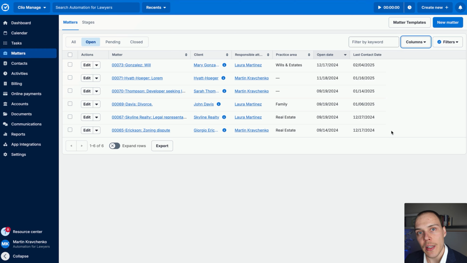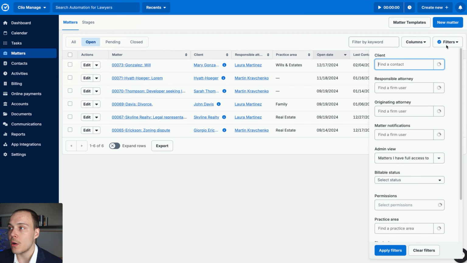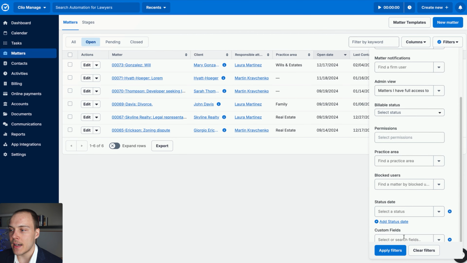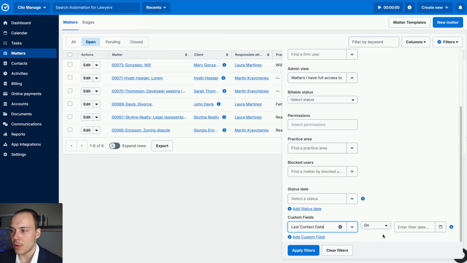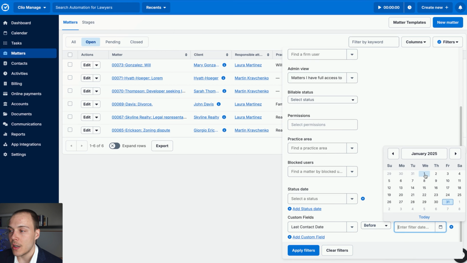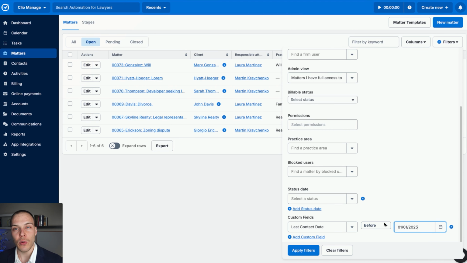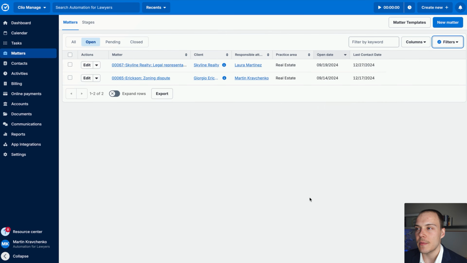but what you can do is you can apply certain filters, right? So what you can say, for example, is, hey, I want to see all matters that had the last contact date more than 30 days ago. Well, you can go into the filter over here. You can add a custom field filter. Let's search up our last contact date field. And we're going to say it is before, and then just calculate 30 days from today's date. So today is the 31st of January. Let's say the last contact date is before the 1st of January. Click Apply Filters. And just like that, we have a list of all the matters that had their last contact date more than 30 days in the past.